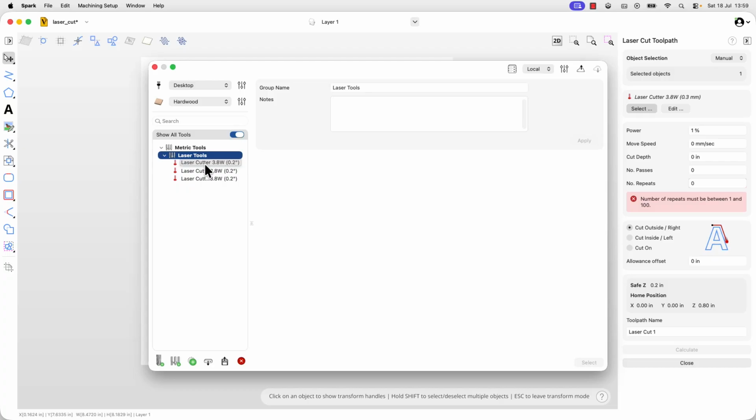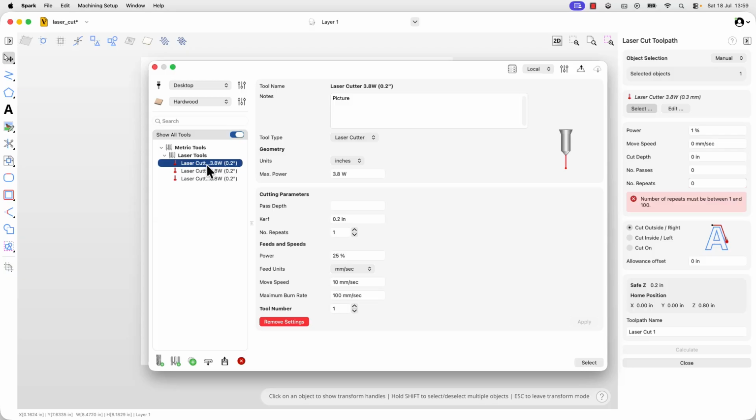So first of all, we've got a simple 3.8 watt laser cutter setup, and you'll notice that in the notes I've listed this as our picture laser cutter. So these three examples are duplicates of the same tool, but I've altered the settings for different situations. If I just click through, I've got picture, then I've got mark, and again I've entered this into the notes field, so that's a really handy place to remind yourself what these settings are for. And then we've got the cut.